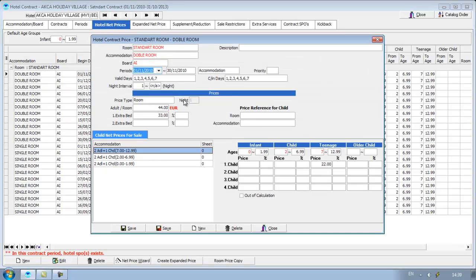What you can see here is the period, here are the minimum and maximum nights, the room price type, per room or per person price, and the extra bed price. Here is the accommodation table, so here you can state three adults, one is infant, one is till 699, one is 1299. Here are the prices for the child.